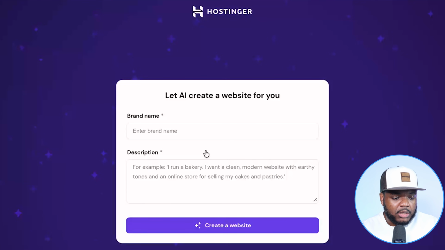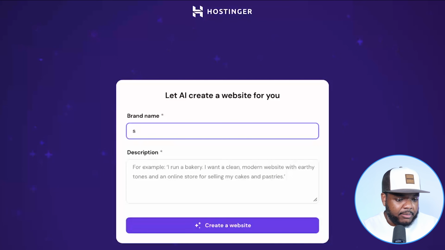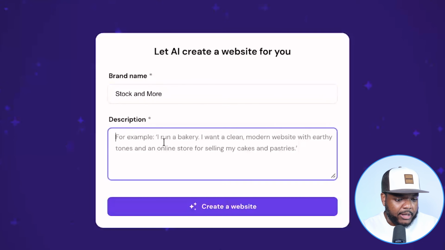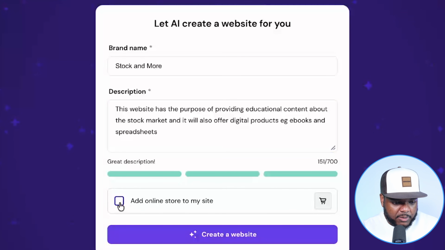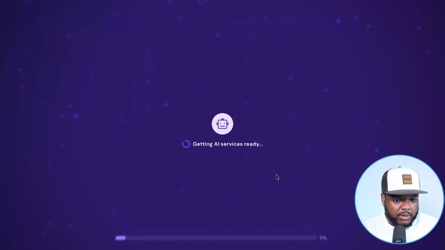So what I'm going to do is just enter a random brand name for demonstration purposes. I'm going to call it Stocks and More. And I'm going to say that this website has the purpose of providing educational content about the stock market, and it will also offer digital products, e.g. ebooks and spreadsheets. If you're following along, just make sure that you tick this box over here that says add online store to my site so that you have all of the different checkout capabilities. So I'm just going to click on this and get the website built.